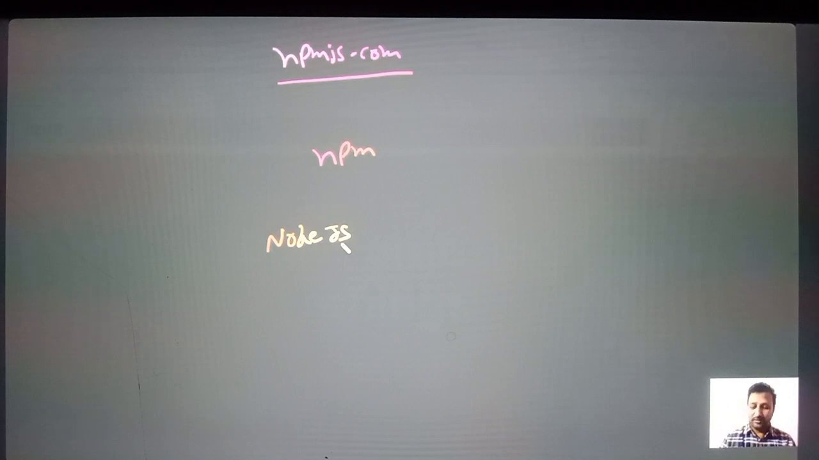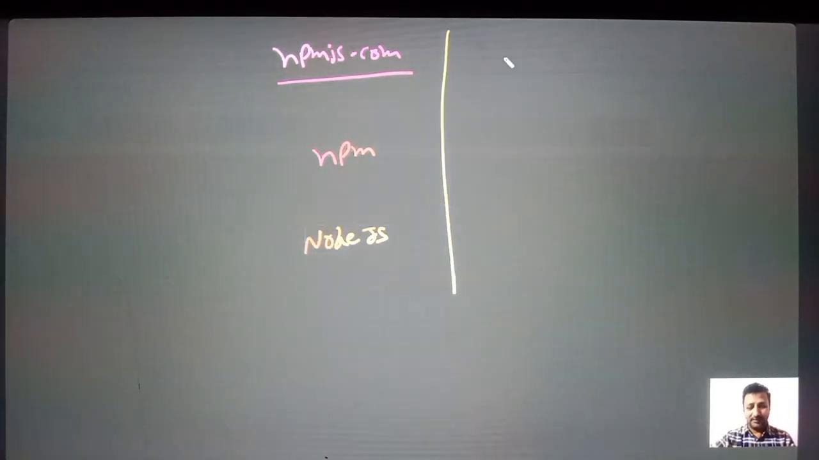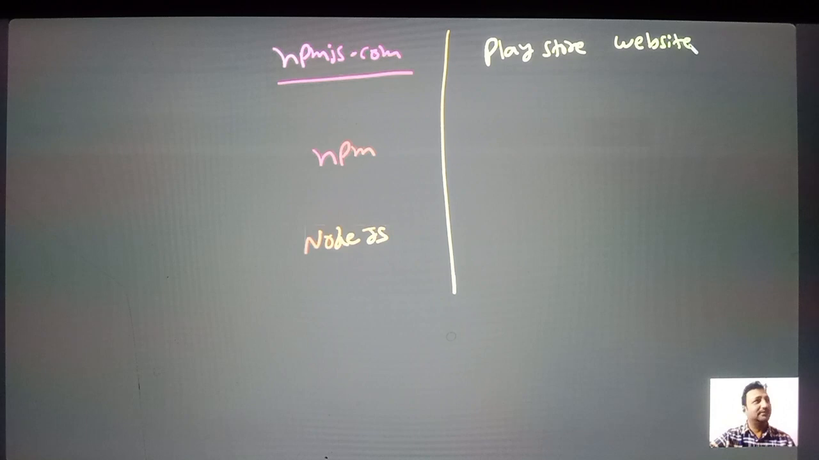Got my point? So, for your understanding, I can compare like this. This is like a Play Store website. This is like a Play Store app.